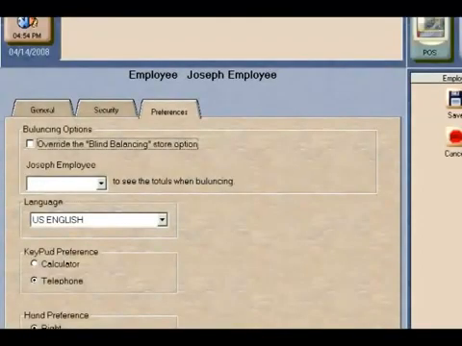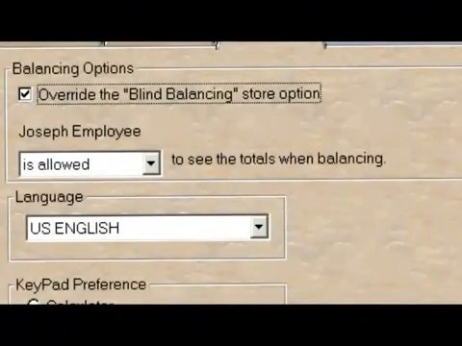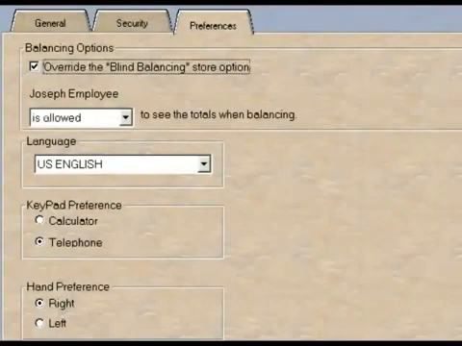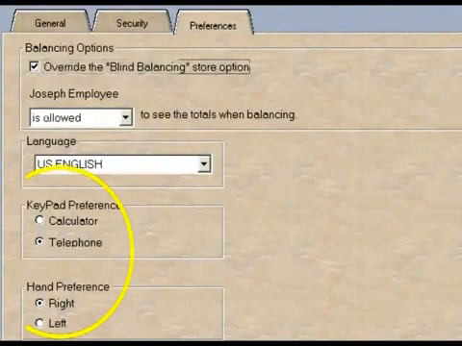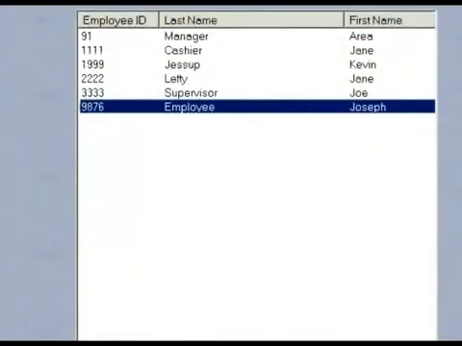Another area is in the preferences. You should select overriding the blind balancing store option and that the employee is allowed to see totals when balancing. Other areas here are setting up their calculator or telephone keypad preference, or if they're left or right-handed. Make sure to verify all this information when you're setting up your employees.